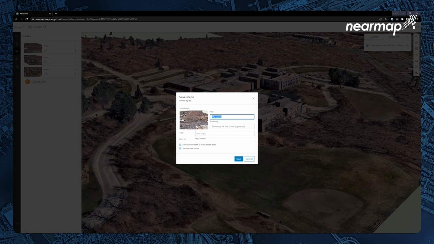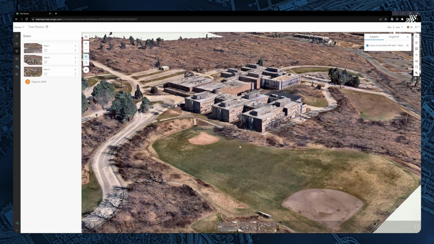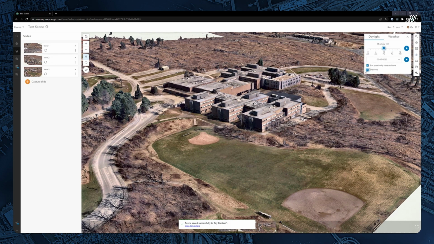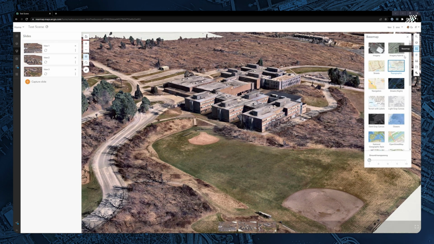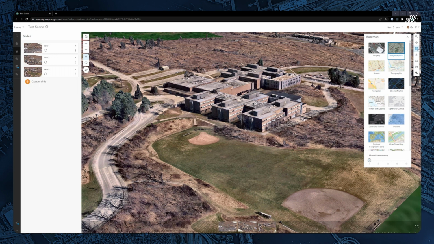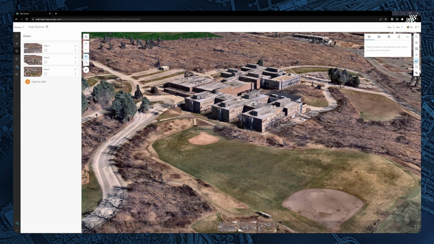Now let's save our 3D scene. We're giving it a name. Once we've done this, we could then conduct some 3D analysis on the web. Begin by assessing how shadows are cast throughout the day with the daylight tool. We can also change the base map style outside of the 3D mesh extent.